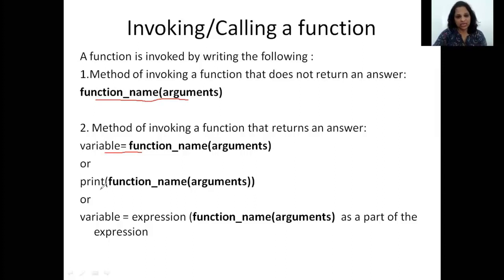If a function returns an answer, you can also call it using the print method. So you write print and then you call the function and you send parameters to it. Or you could also call the function in an expression. What do I mean by an expression? You have A plus B plus C, and now you want to call a function, so you could write plus function name and the parameters. So functions that return an answer can be called in a way that returns the answer to a variable, or it's directly printed using the print statement, or it comes back in an expression.